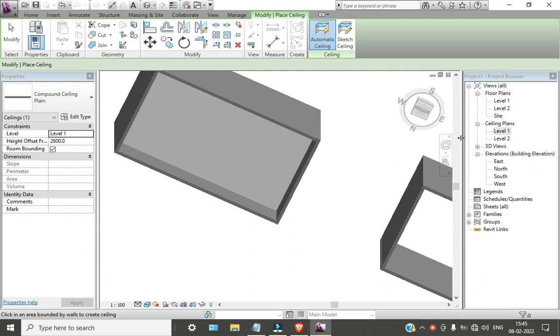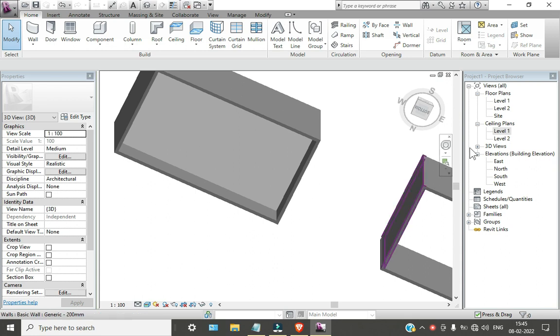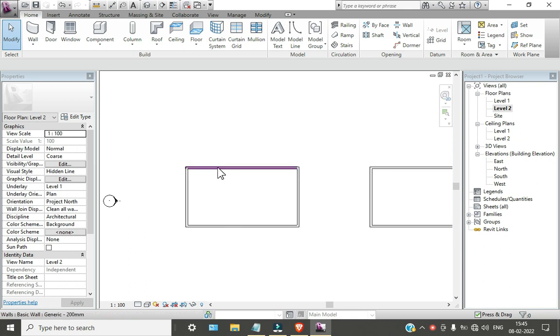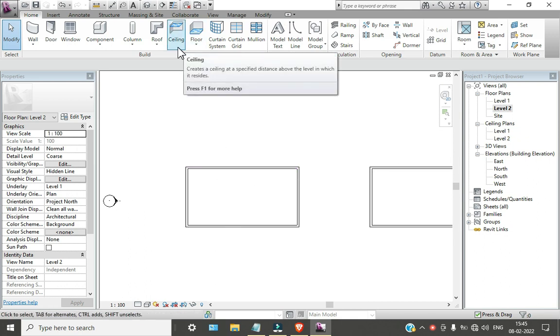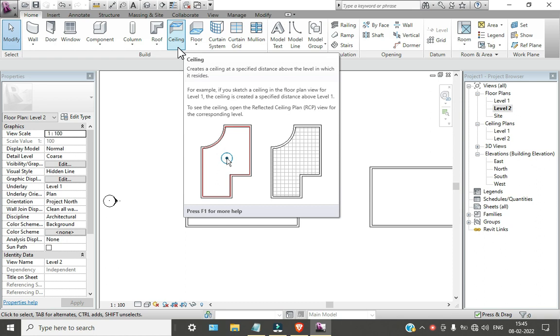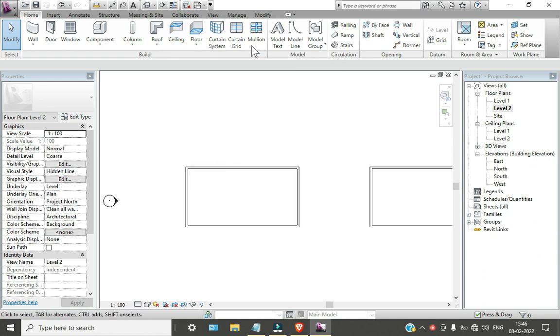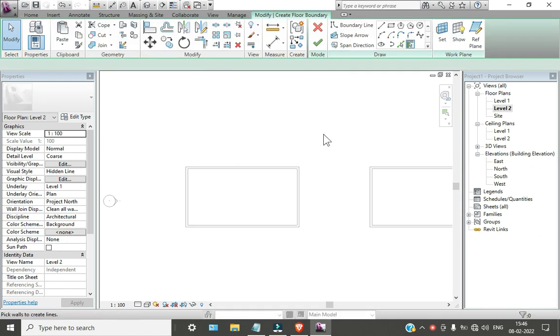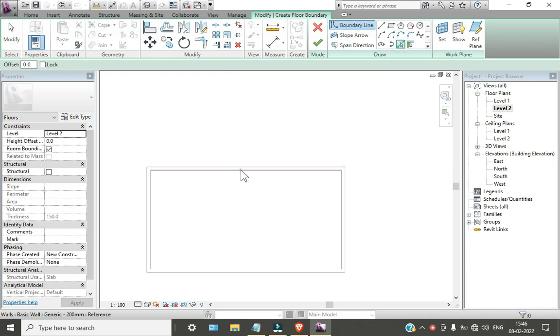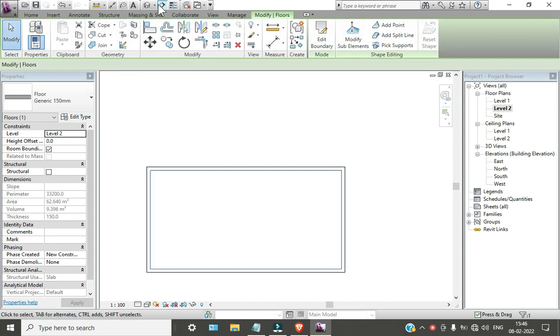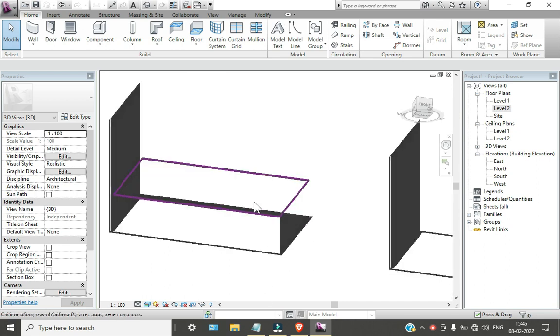After that we have finished this. Now we can also draw another one. If we go to our level 2, we'll add one floor over here. For that I'm going to pick the lines. And here we can see our floor has been added.